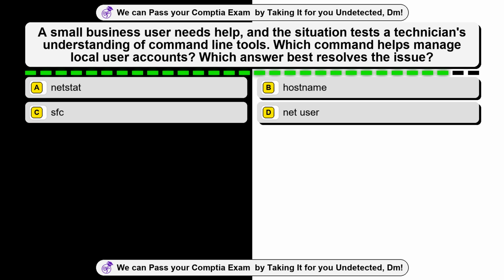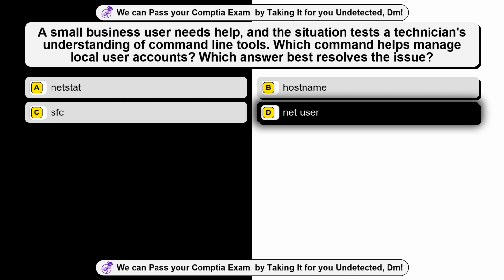Question 19. A small business user needs help, and the situation tests a technician's understanding of command line tools. Which command helps manage local user accounts? Which answer best resolves the issue? Option A, netstat. Option B, hostname. Option C, sfc. Option D, net user. The correct answer is option D, net user.